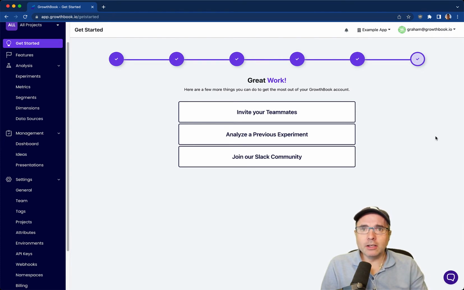Instead, we use your existing event tracking systems like Segment, RudderStack, whatever you're using, and we tie in directly to your data warehouse wherever that event data ends up. That could be something like Postgres, Redshift, Snowflake, wherever that ends up. Even things like Mixpanel and Google Analytics we support.